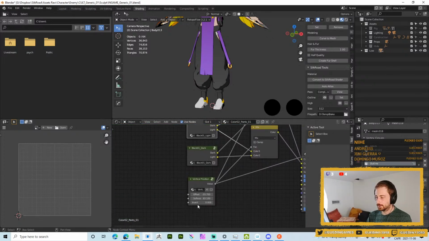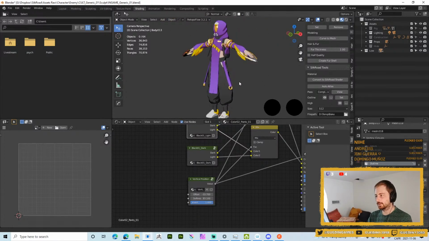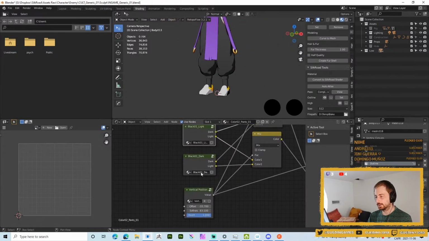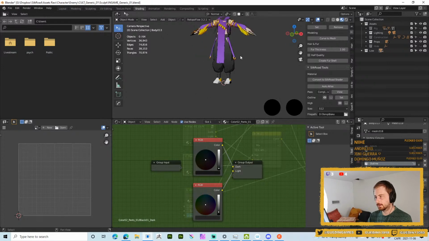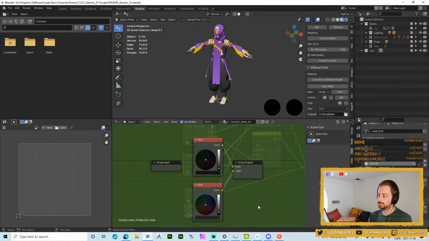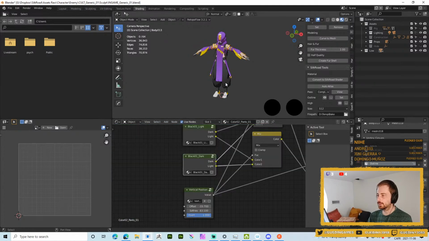So we want something like this. I'm gonna invert it. Yes, perfect. So this way I can grab the, here we go. So now we have a perfect gradient. It's the gradient I was looking for.